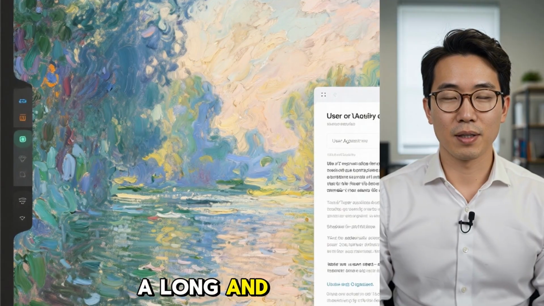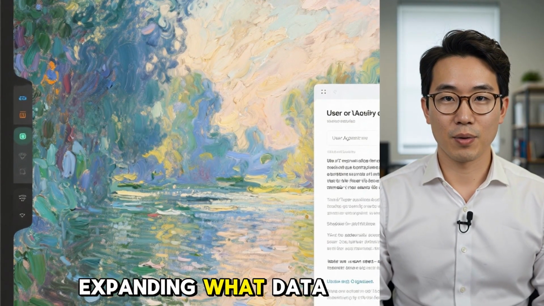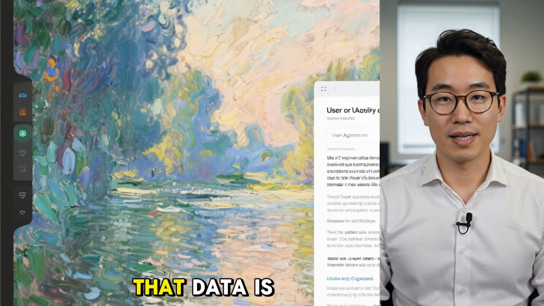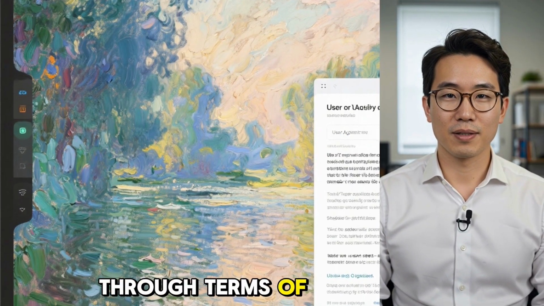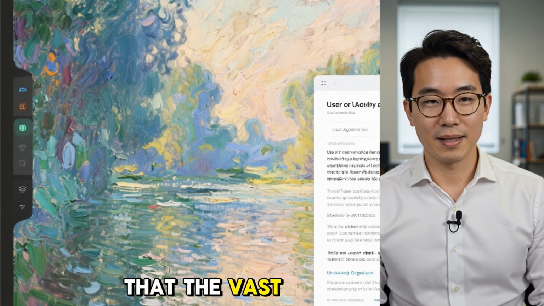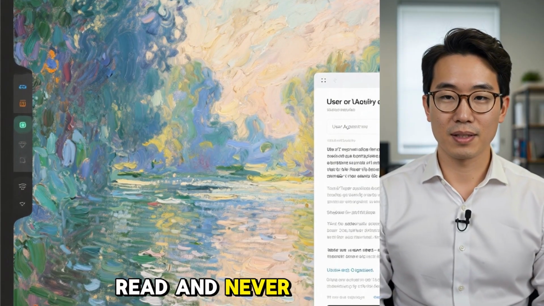The company has a long and well-documented history of quietly expanding what data it collects, quietly changing how that data is used, and doing so through terms of service updates and software updates that the vast majority of users never read and never understand.